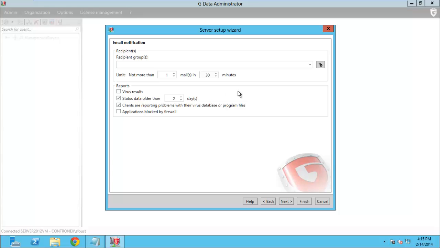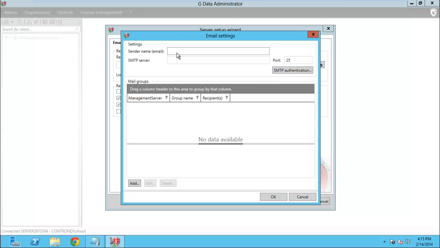This is where you set up your email notifications that come from the server to whoever is administering your network. So the first thing we have to do, if you notice there are no recipient groups, we have to set up a recipient group for the emails. So at the top here, we are given the option to put in who is sending the emails. So we will do a general email inside our company, and then set up, of course, the SMTP server that we want the management server to use to send these emails.